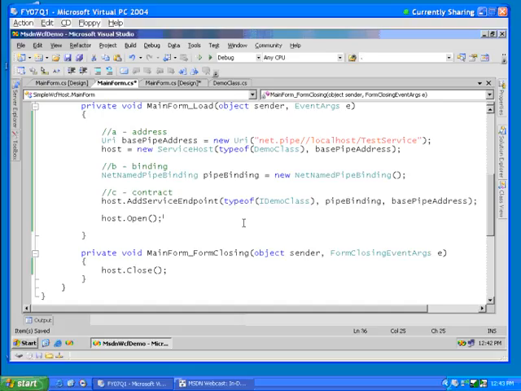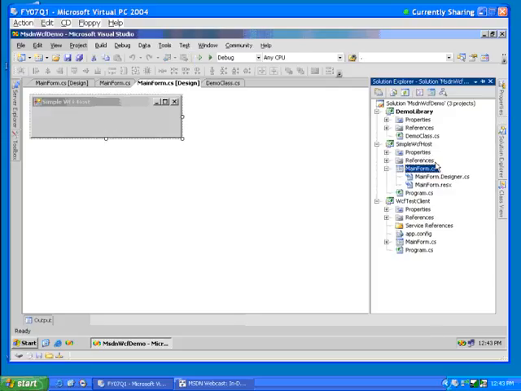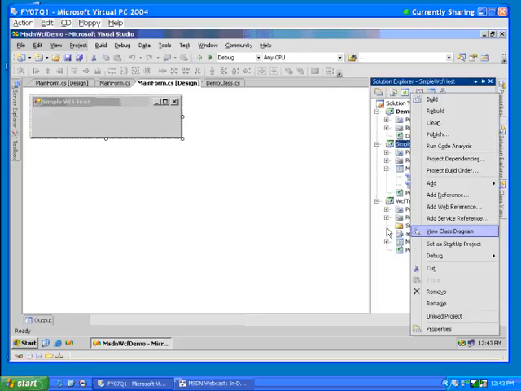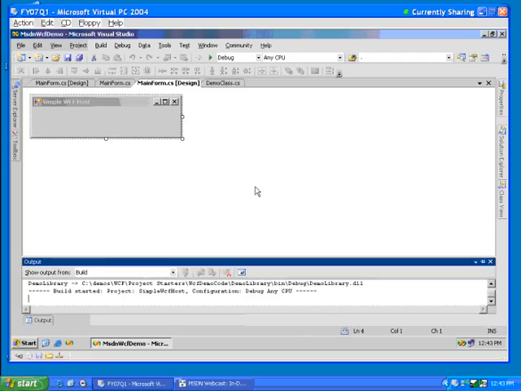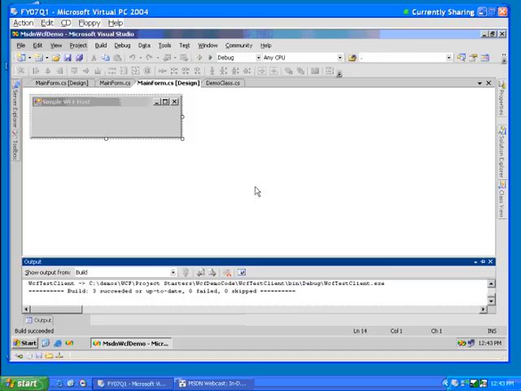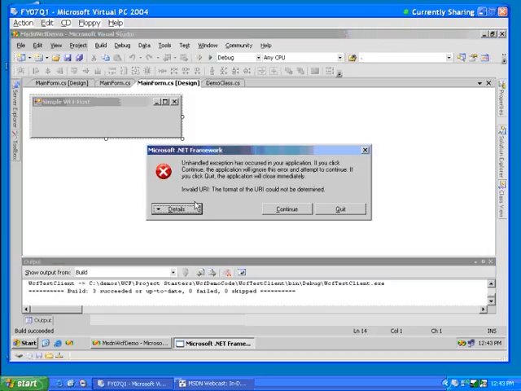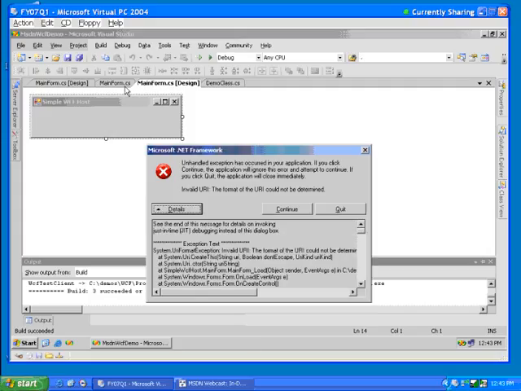So I now have my service component exposed through this little Windows form. And if I go ahead and run this, let me make sure I set up the project right. Set that as the startup project and go ahead and run that. We will now have a class exposed through a service reference via named pipes. Oops. And I have a little bug in there. Must have typed in something wrong.